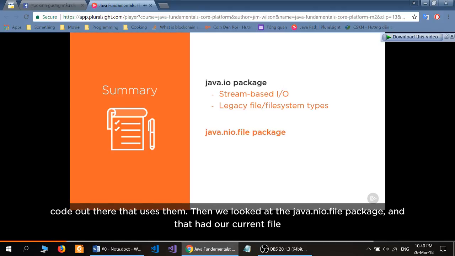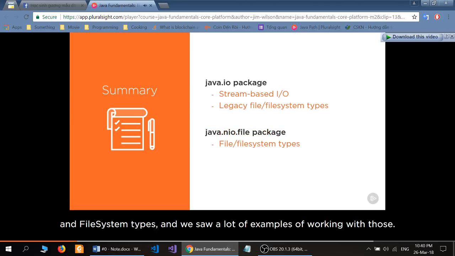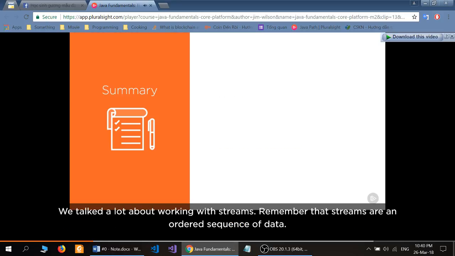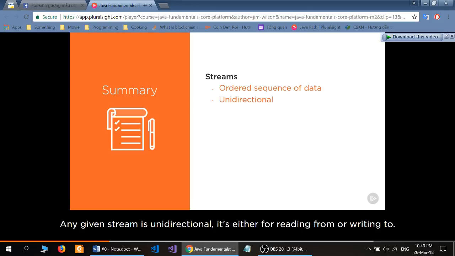Then we looked at the java.nio.file package, and that had our current file and file system types. We saw a lot of examples of working with those. We talked a lot about working with streams. Remember that streams are an ordered sequence of data. Any given stream is unidirectional, right? It's either for reading from or writing to.